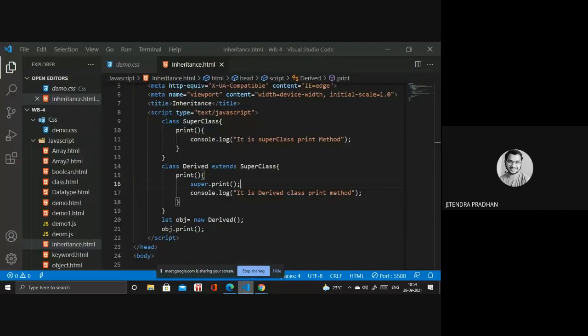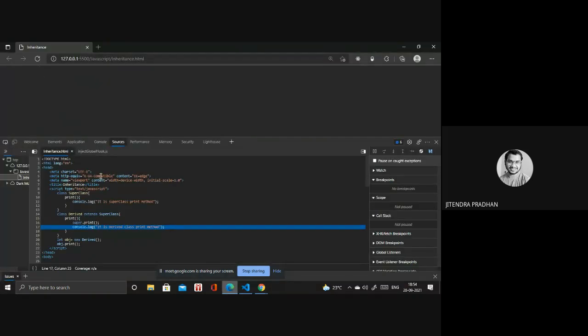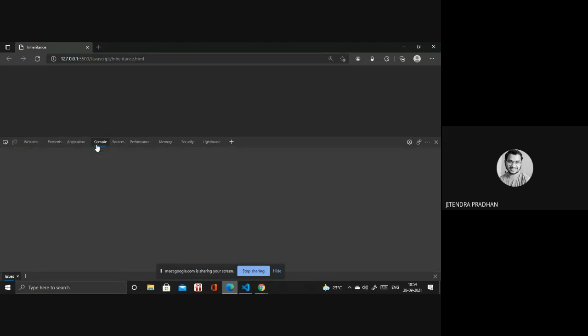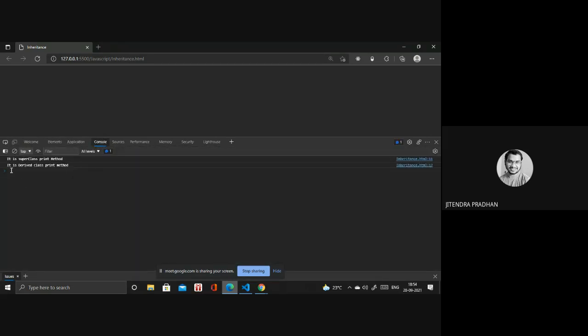I will write the print method the same way. Wait, I will open it again. Okay. So now we can access the superclass as well as the derived class. So whatever operation you are doing inside the first class or superclass, we can access by using the super keyword in that derived class, the child class as well.